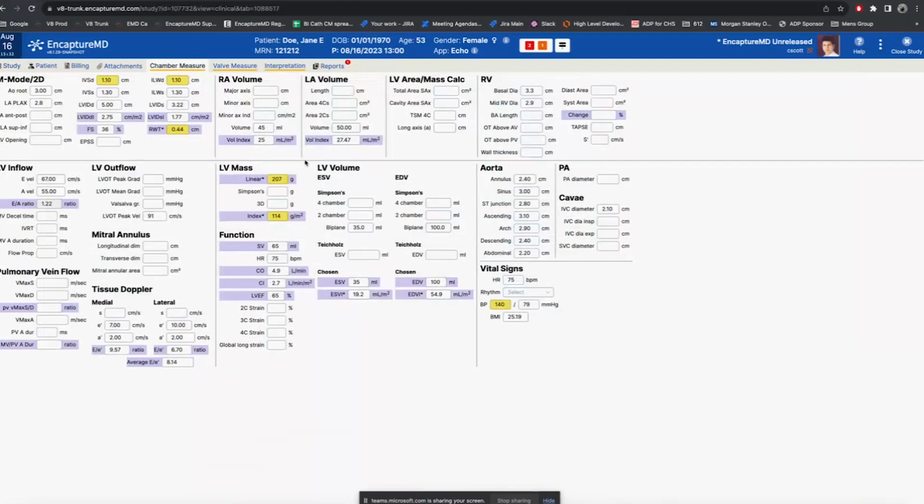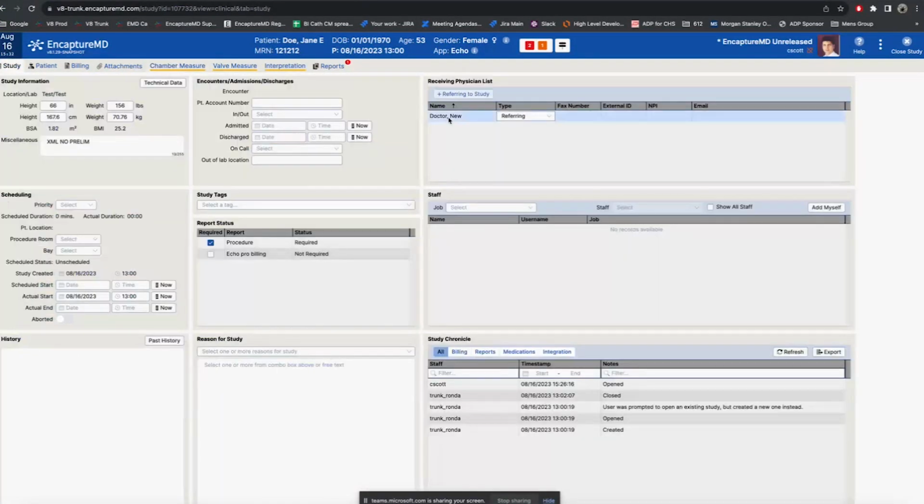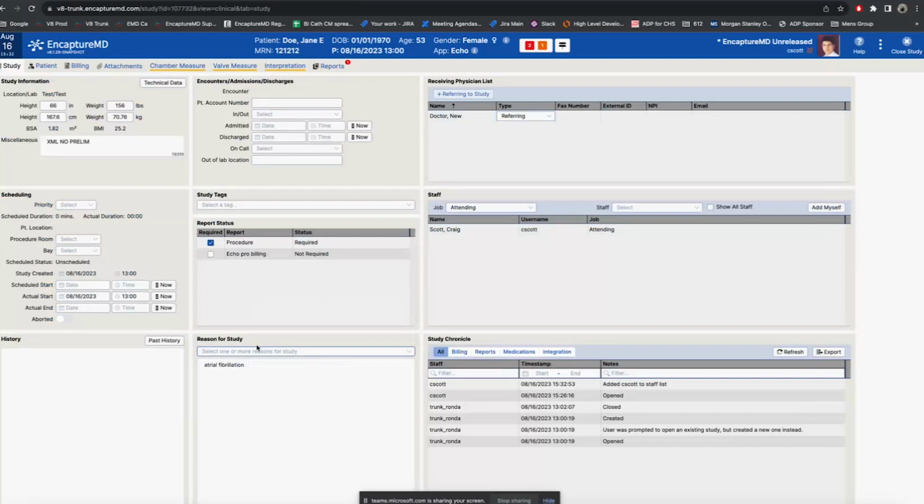So we can import all of those measurements, and then we start to classify those measurements, and those measurements actually begin to drive the creation of the report. I'm going to show you that as I go. We can receive physicians, and if there's an ordering physician, we can track the staff who participated in the study. We can allow for various reasons the study is being performed, and we can have more than one.